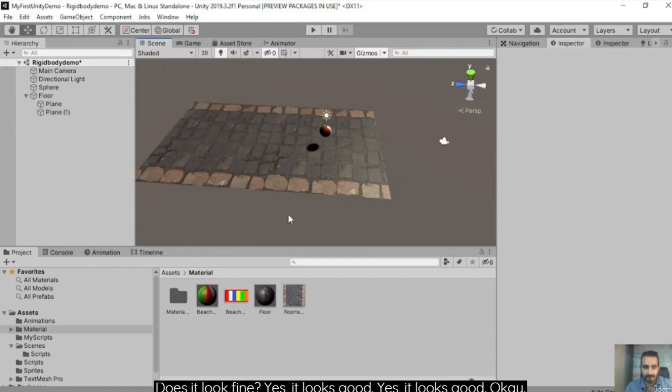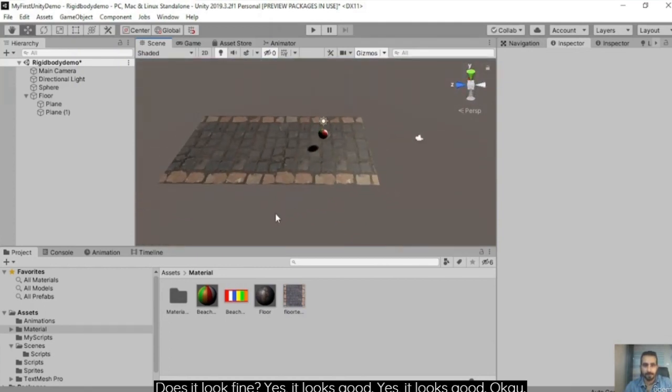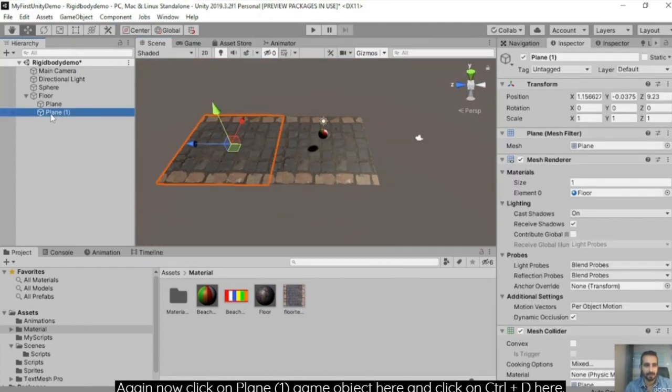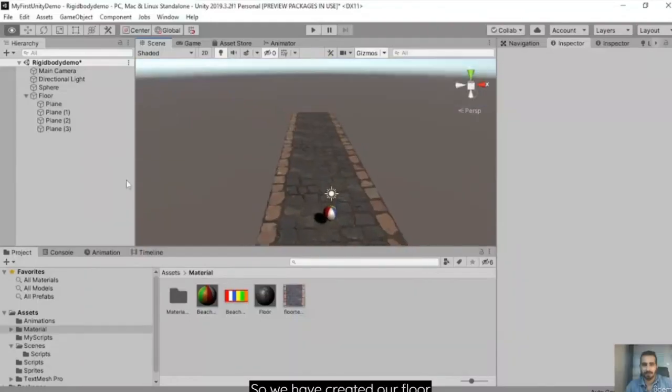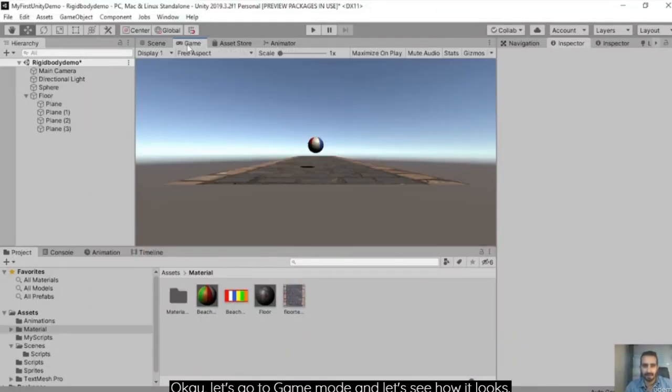Okay, does it look fine? Yes, it looks good. Okay. Again, now click on plane one game object here and press Ctrl D. So we have created our floor. Okay, let's go to game mode and let's see how it looks.